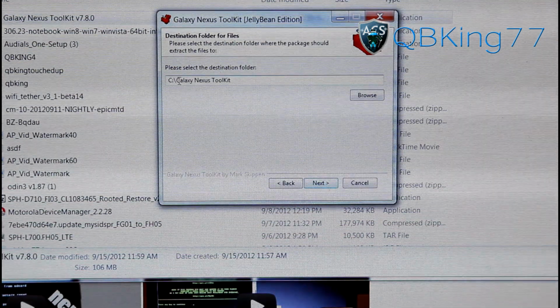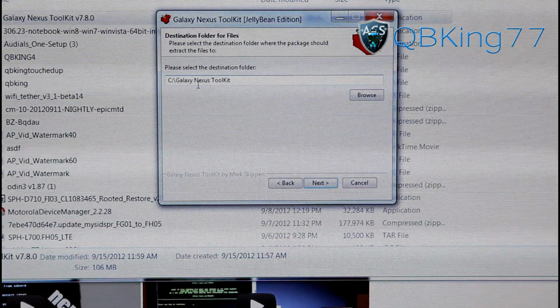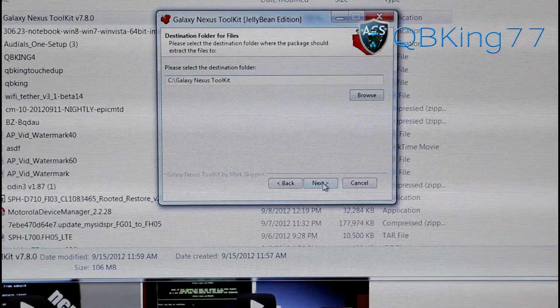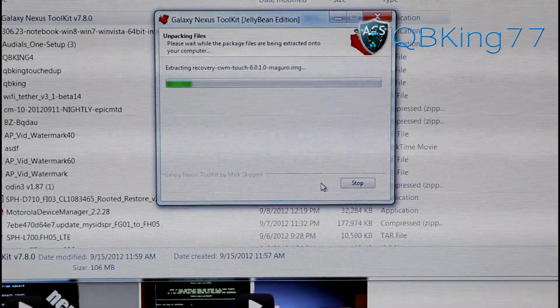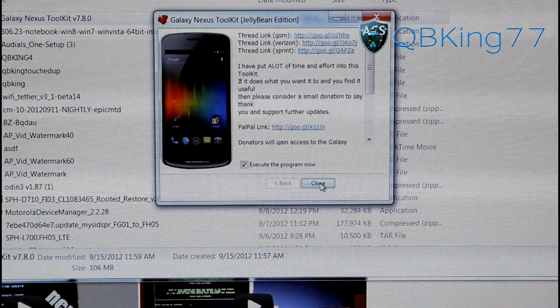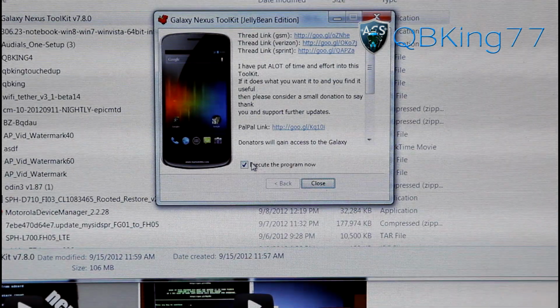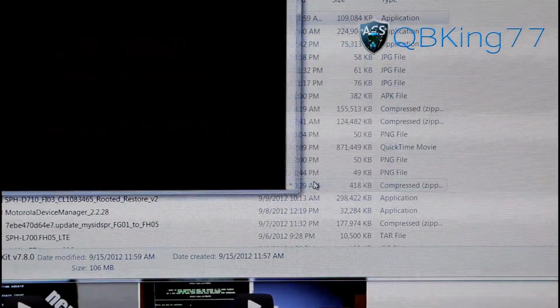And then you will see it's putting it in a folder called C, Galaxy Nexus Toolkit. So on our C drive, there will be a folder called Galaxy Nexus Toolkit. Go ahead and hit next, and it's going to extract all the files we need into that specific folder. So here we go. You can just hit close, with execute the program now checked, and then it'll go ahead and start everything up for us.